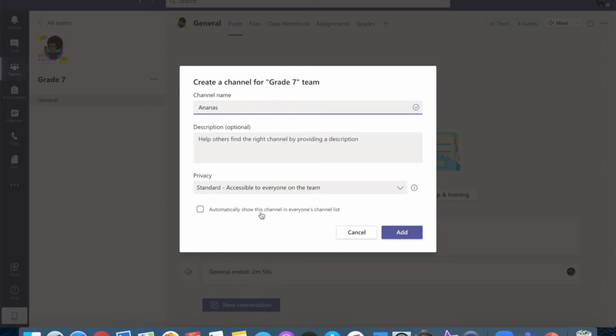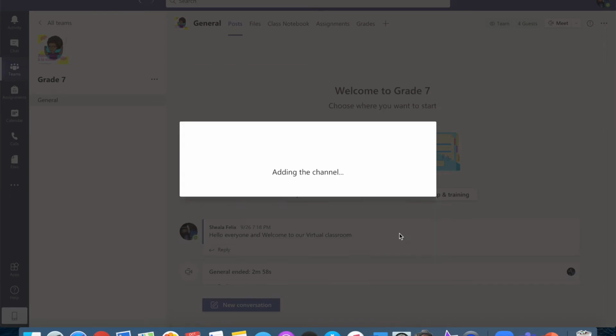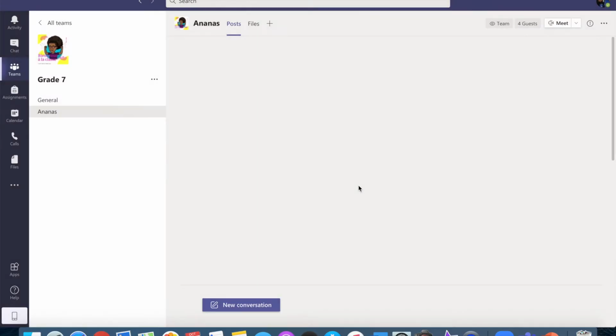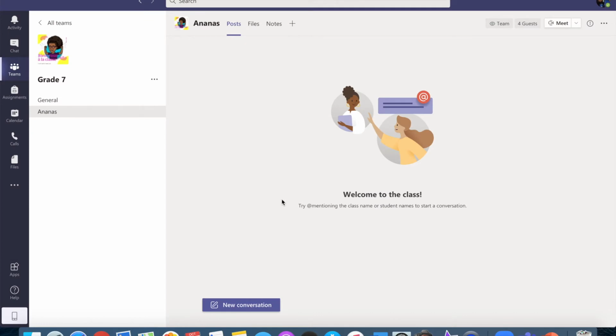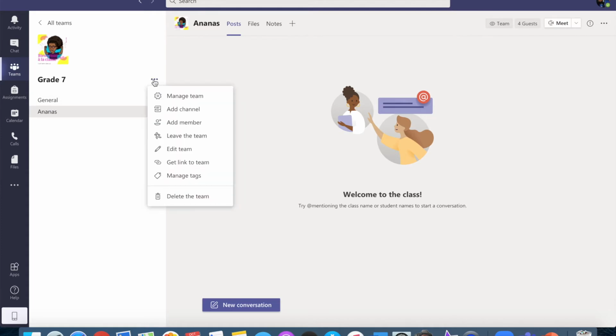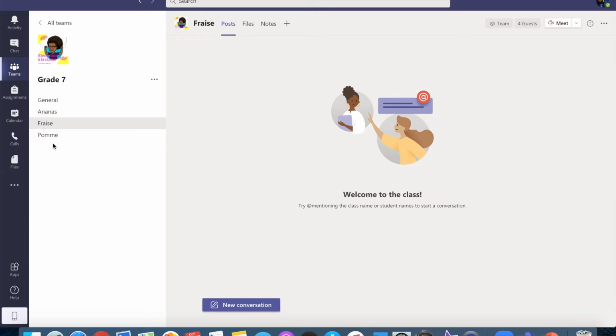Now I can automatically show this channel in everyone's channel list. It's totally up to me, but this is an activity that I'm probably going to do just a few times, so I don't really want to toggle this on. So I'm just going to go ahead and select the add button, and it begins to add the channel to my Microsoft Teams for my grade 7 class. To add a few more channels, we're going to go back to the more ellipses and do the process again.